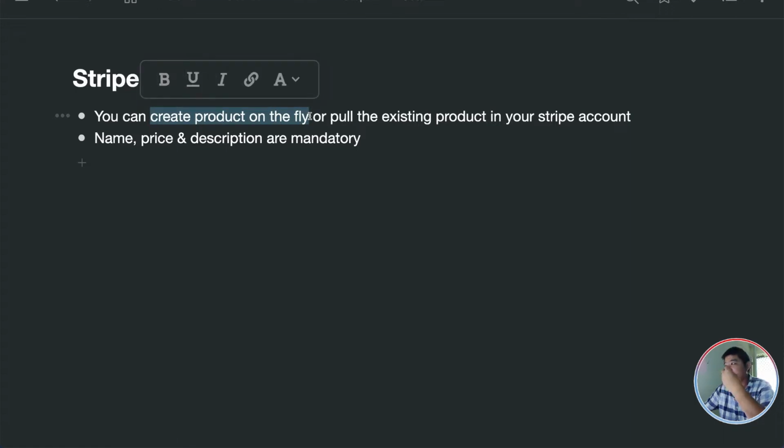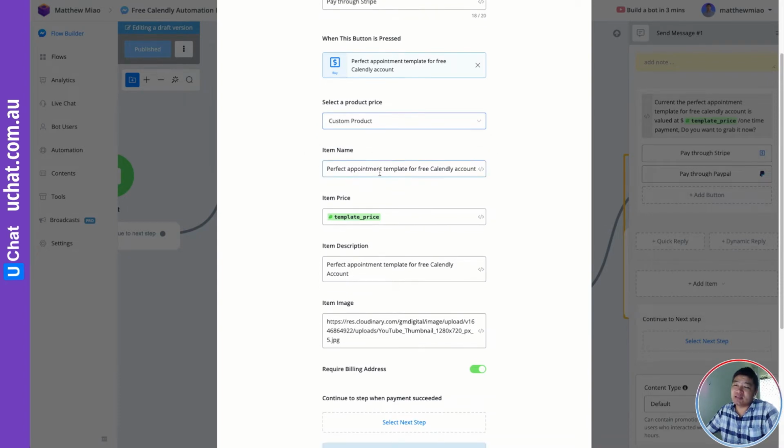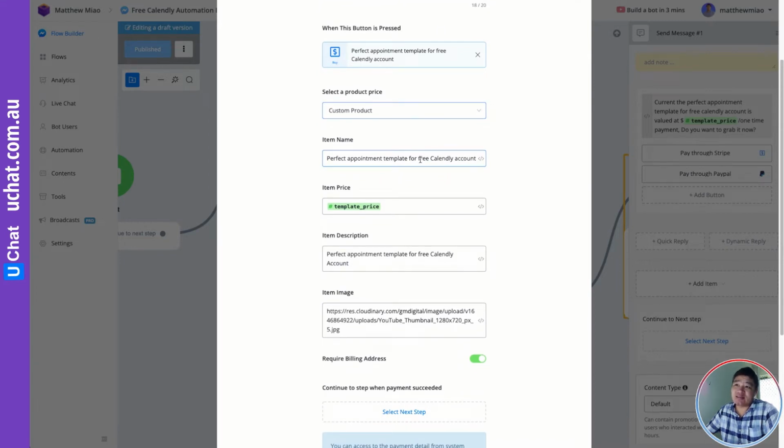It will generate the checkout page dynamically, and also you can pull the existing product in your Stripe account. So what I mean by that, if you select, you can see this is the product I created in my Stripe account. It can be a one-time payment, it can be a subscription, and this custom product will generate this checkout link and create this product dynamically.